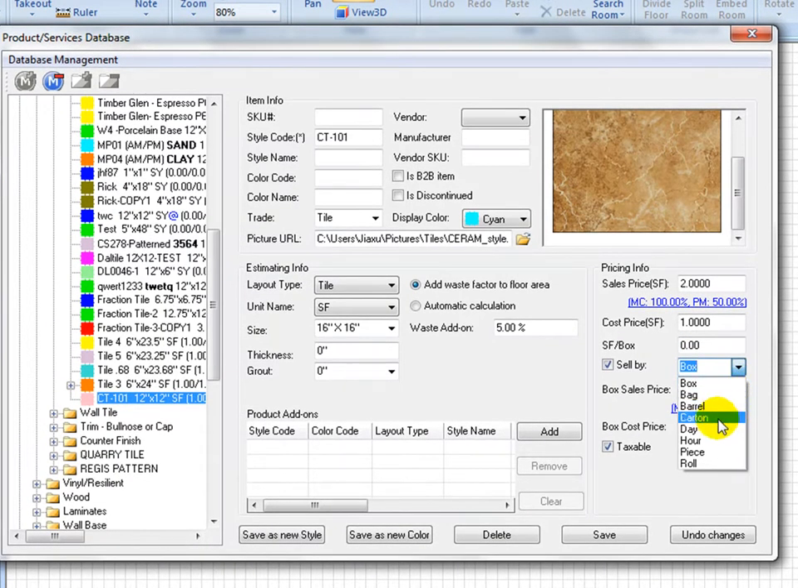When sell by box is checked, quantity per container unit must be set. For example, 21 square feet tile per box. So that number of boxes can be calculated properly at estimating stage. Also, box sales price is the container sales price to customers. Box cost price is the container cost price for this business.